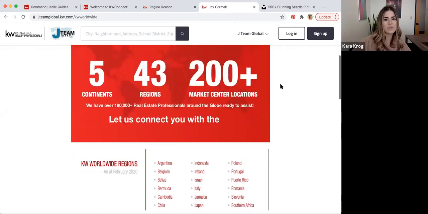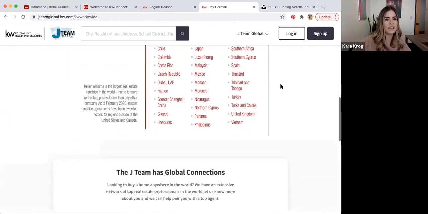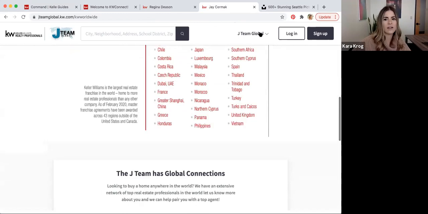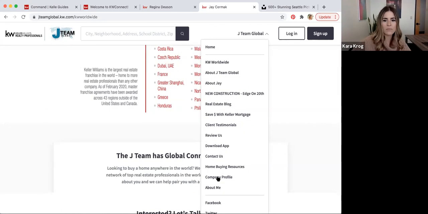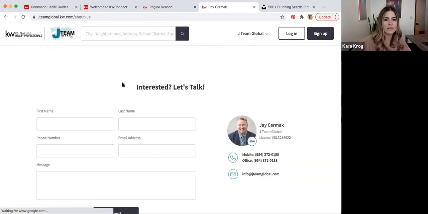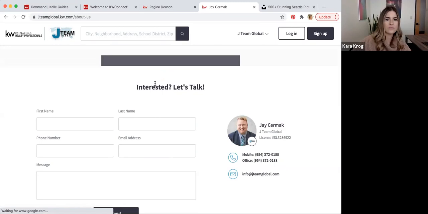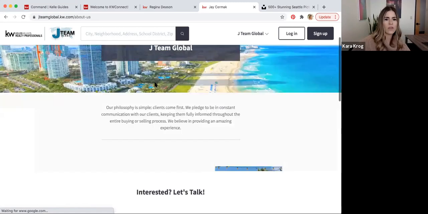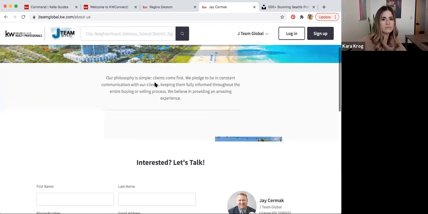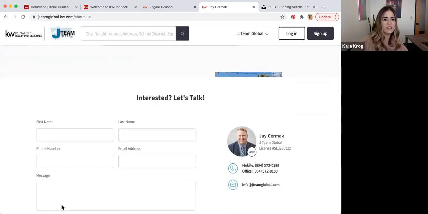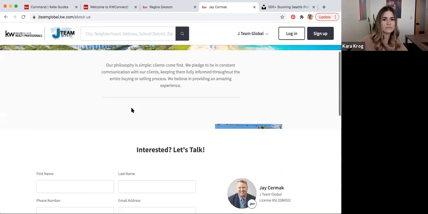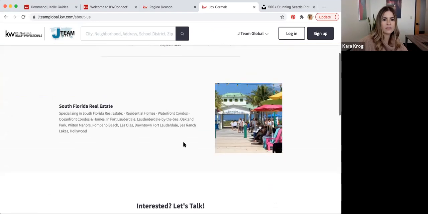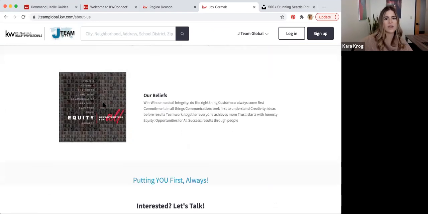Yeah, so here he's got a page where he just talks all about Keller Williams and kind of where they are. Oh, company profile, maybe here. It's taking a little bit to load. That's okay. Oh, there it is, South Florida. Okay, so this is actually something I was gonna pull up. He does still have it on his site, which I think is great.